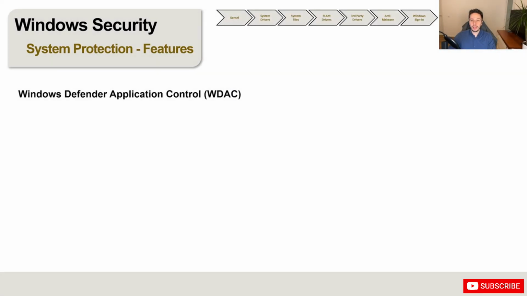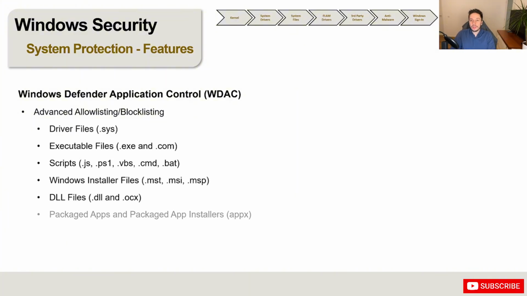Windows Defender Application Control. As I already said, this is application allow listing on steroids, as I would say. But it's, of course, difficult to actually implement. So it's advanced allow listing and block listing. Again, usually you should be using allow listing mode. But there is one more thing that you can allow list or block list with Windows Defender Application Control, and those are driver files. Everything else is just the same as with AppLocker.